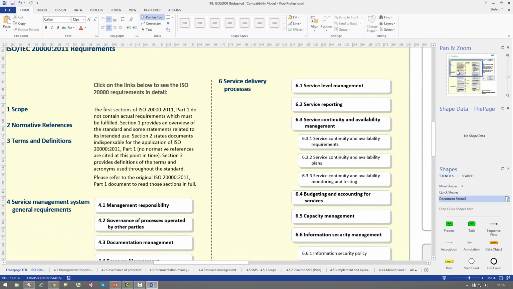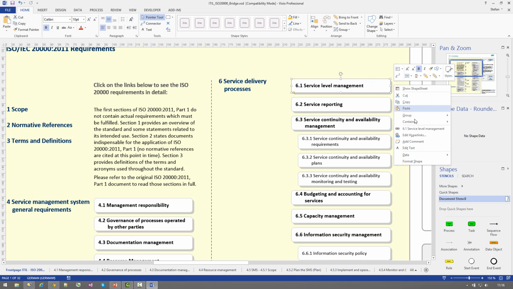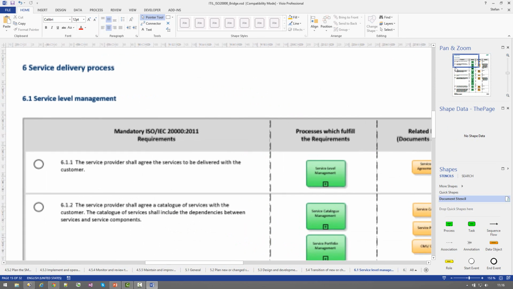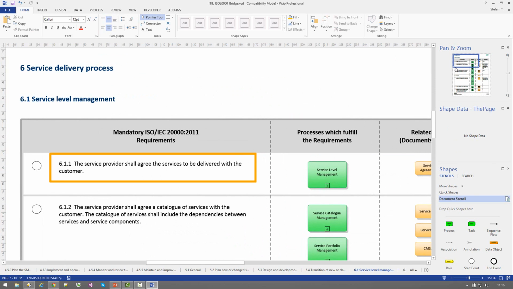The bridge has the same structure as the ISO 20000 standard. For example, there is a section on service level management. For each section we have a diagram, and if we open it and zoom in a little, then we can see that at the left we have a column with requirements. So in these diagrams you will find the complete set of requirements that must be fulfilled.